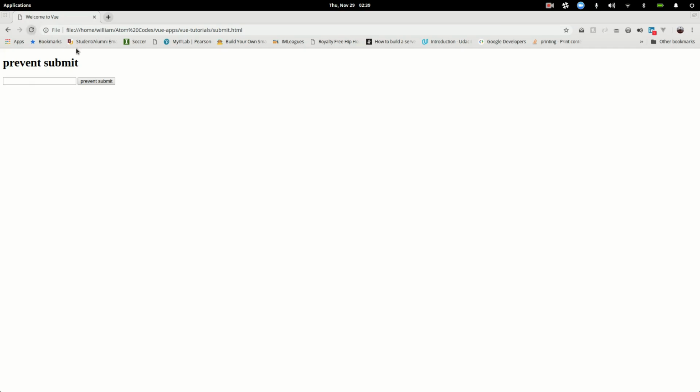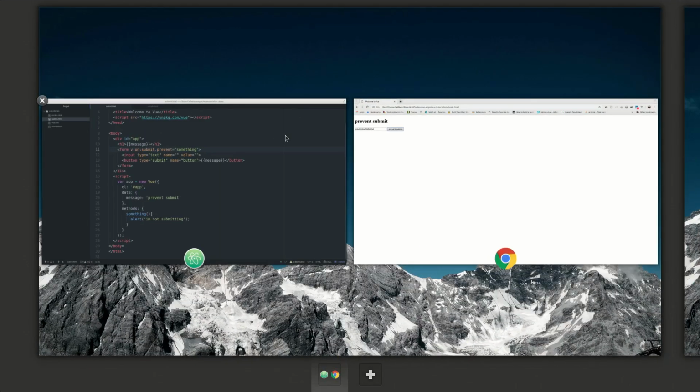Reload the page, fine. So now we're going to come in here and pay attention to the refresh button. I'm not submitting, so it runs the function, but it doesn't actually submit the form. Therefore, it doesn't reload the page. So you can use this in a lot of different instances actually. So this has been submit prevent.